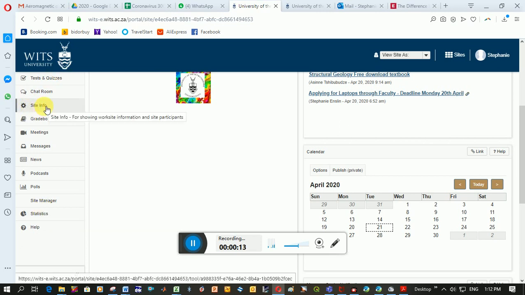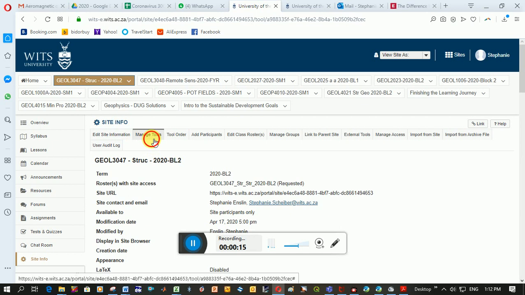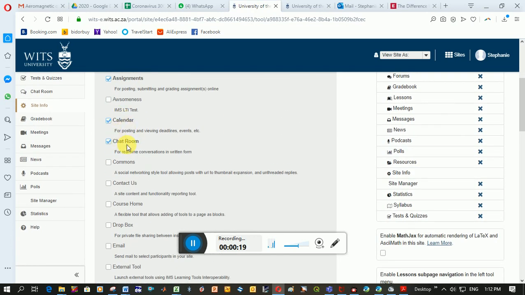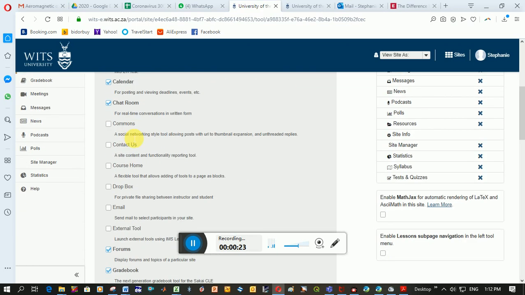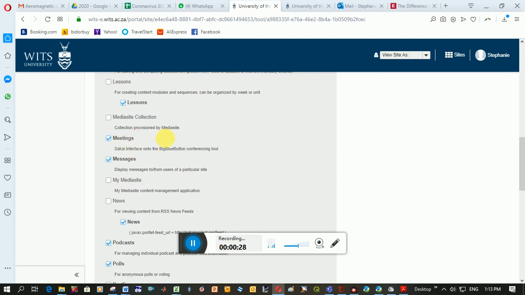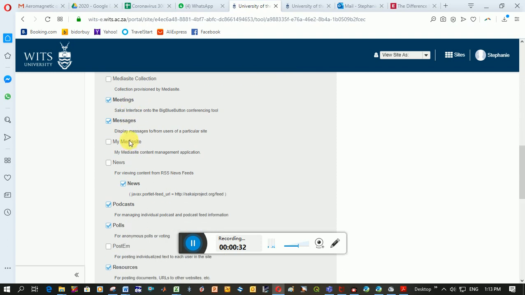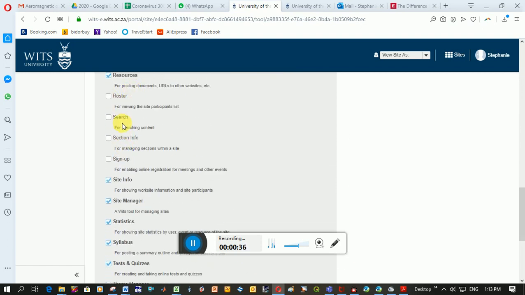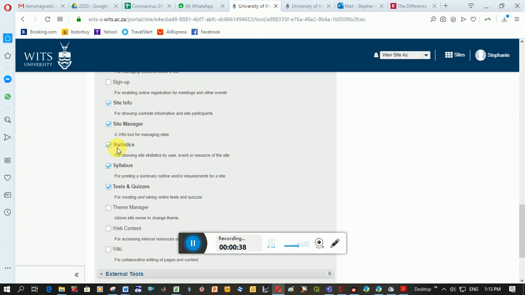So you would have to click here on site info, go to manage tools, and then these are all the tools. I really would make sure that chat rooms is on, assignments, announcements, forums, gradebooks. Meetings was what we were supposed to have, that was going to be like Teams to do recordings, but that didn't work out. Polls, resources should be a default. Site info, so here's statistics.